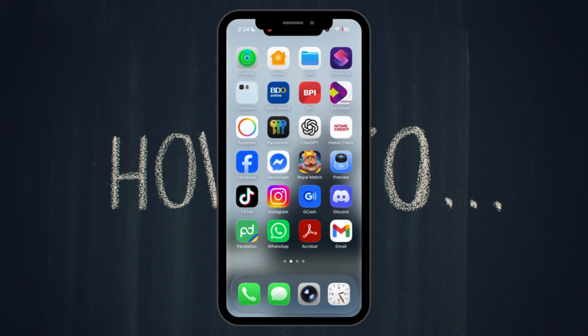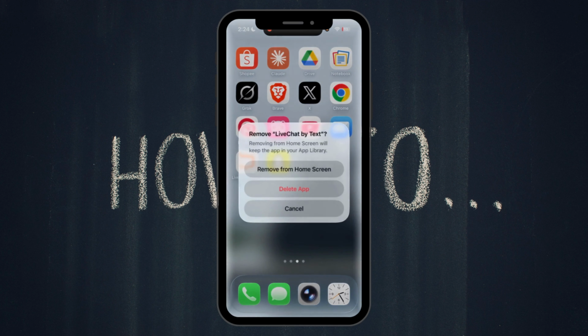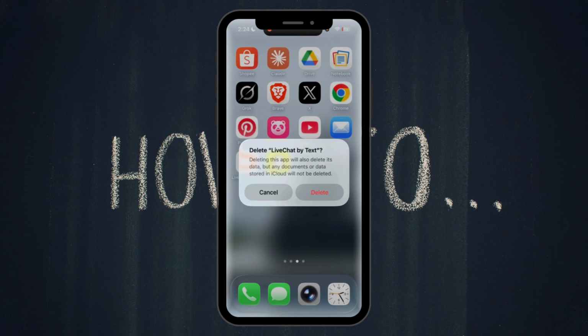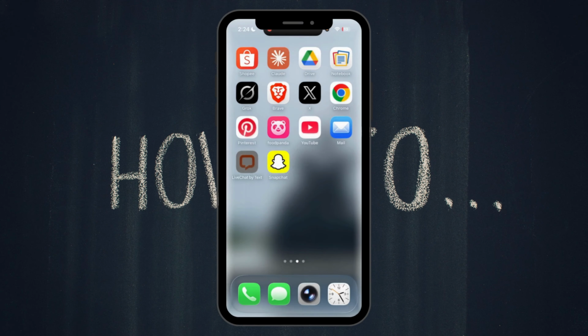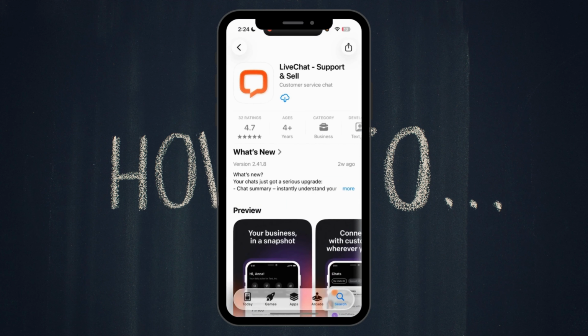For the next method, press and hold the LiveChat app, tap on remove app, and tap on delete app. Then confirm the action. Once deleted, you can go ahead and install the app again. Once uninstalled, go to the App Store and click the cloud icon to install LiveChat. That way it will be installed to its latest version.